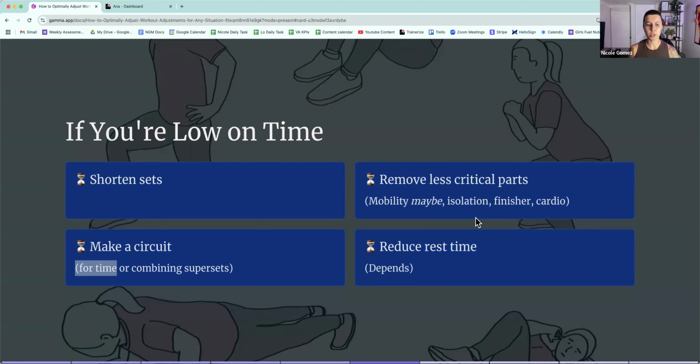You have 25 minutes to work out. Warm up for 5-10 minutes, put a timer on, pick 3 exercises, get through them as well as you can. And obviously, pick one lift that will be hard so that we can get a good workout in. And then last option, again, if you're low on time, is reducing your rest time.